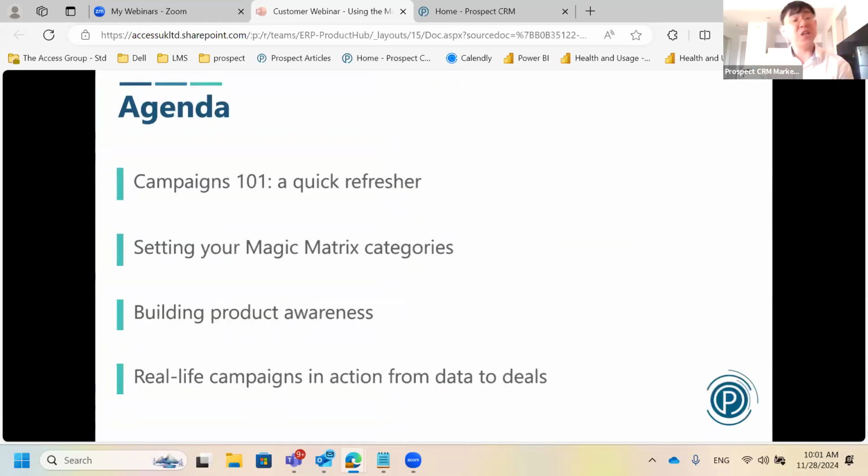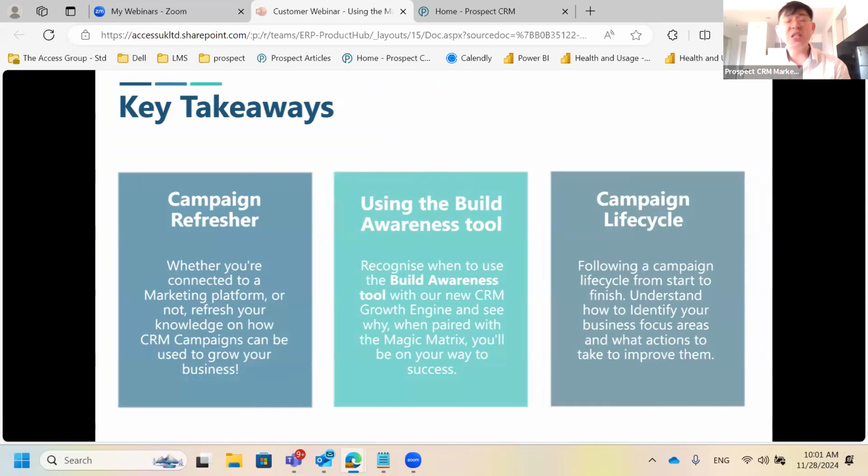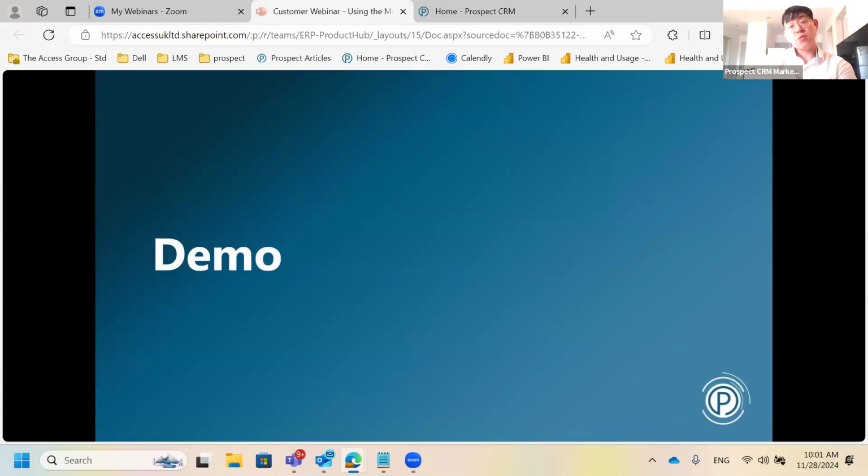All right, so in today's agenda, we skip this because I'm going to show you something. The key takeaway today is basically a campaign refresher, using the tools to build awareness. You just remember 3 things. First, marketing campaign in CRM. Second, the Magic Matrix, and third is the growth engine. Just remember these 3 things. That will be the only key takeaway that you have for today. All right, so let's get right into the demo.